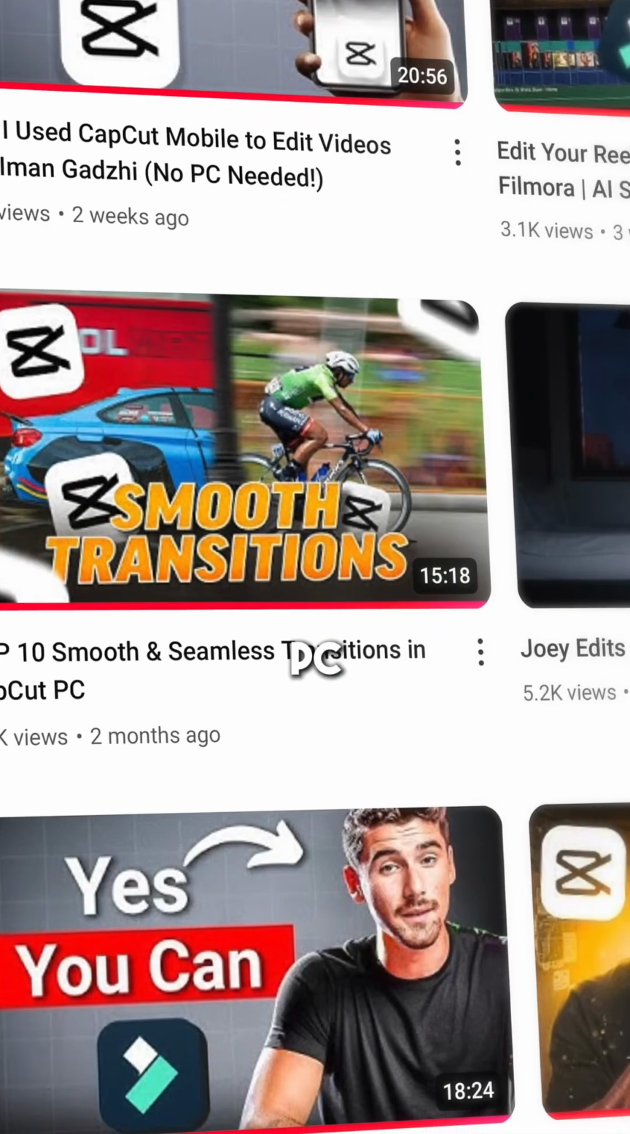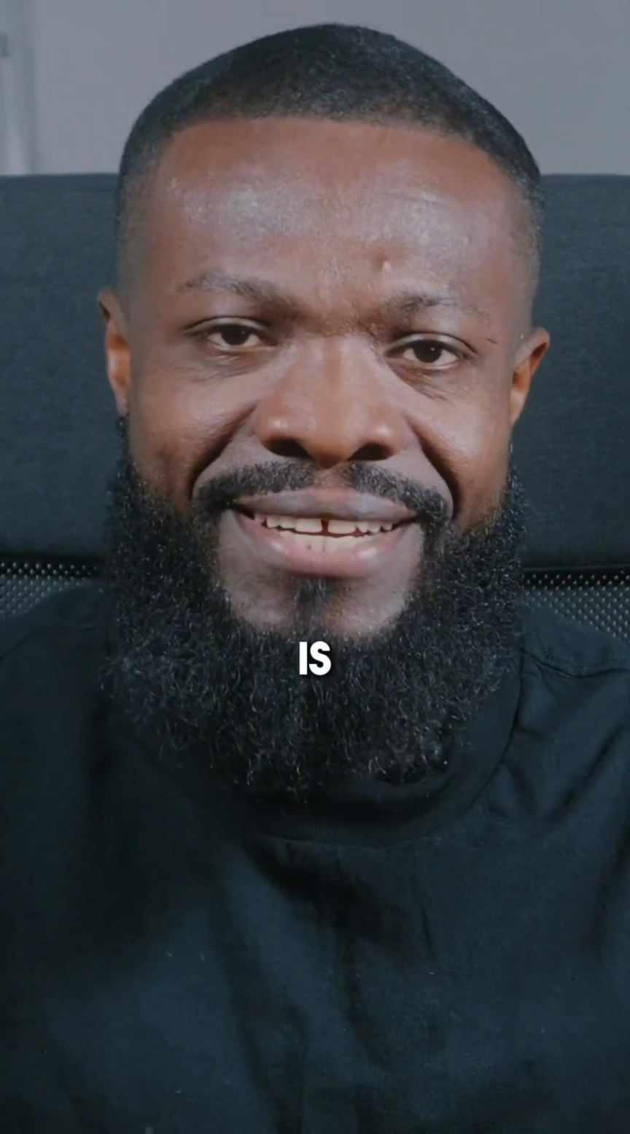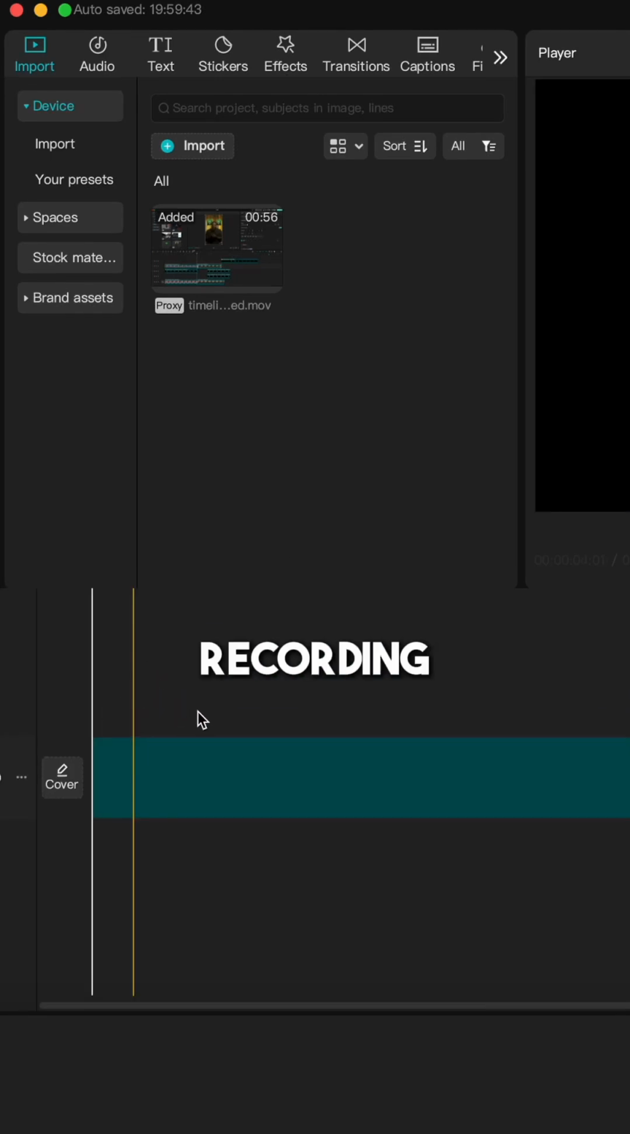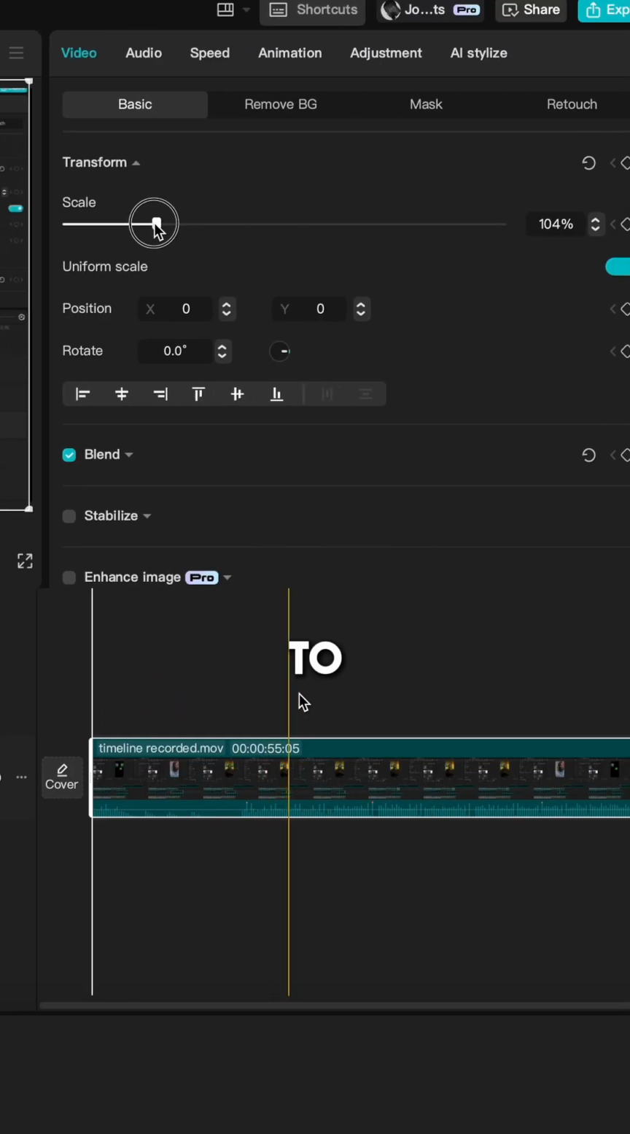3D screen effects are super easy with CapCut PC. Let me show you how simple it is. Drag and drop screen recording in the timeline. Increase it to fill the screen.